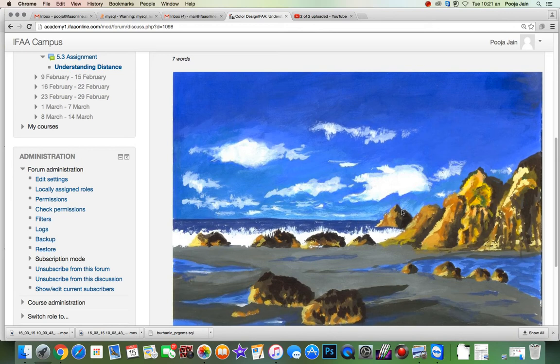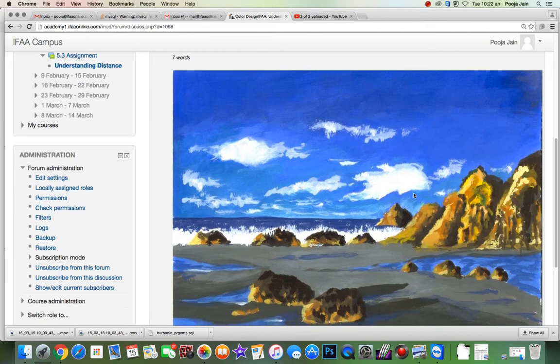Now this particular portion here is in the midway. It's the middle ground, right? I would consider this as middle ground. So whatever color that you add on the middle ground, the foreground should be much brighter than that, because this is the closest to you. So for now, these colors are working.